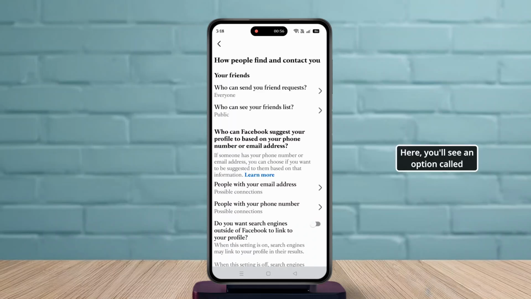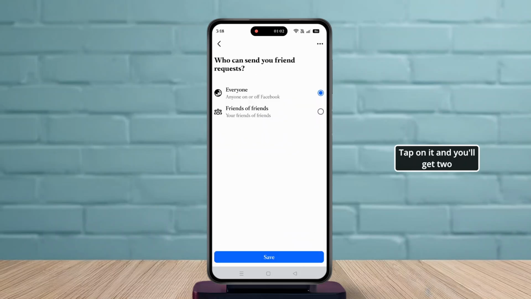Here, you'll see an option called Who Can Send You Friend Requests. Tap on it and you'll get two options, Everyone or Friends of Friends. Just select Friends of Friends to reduce random requests. Then save it. That's it.